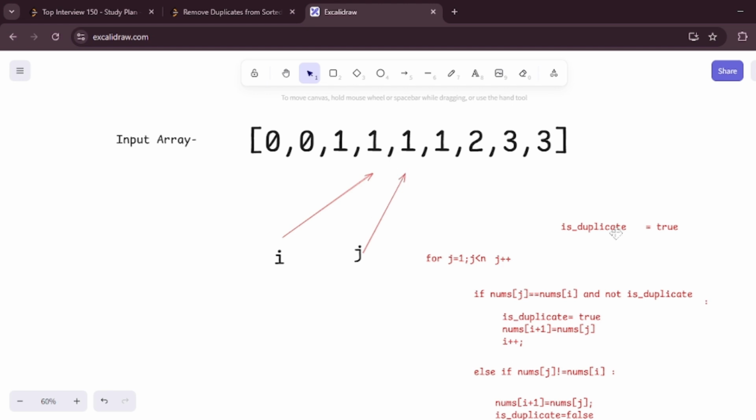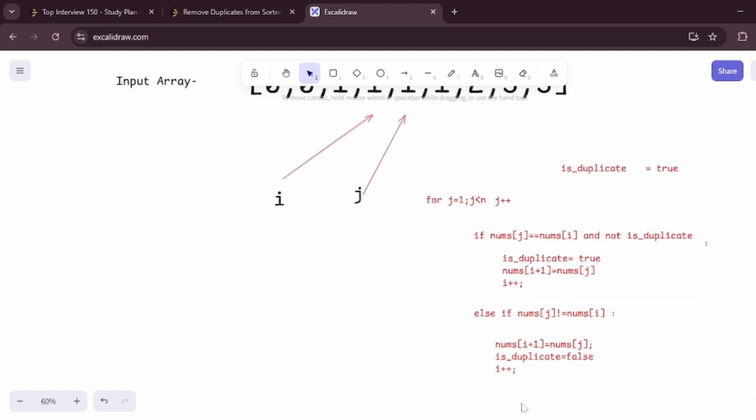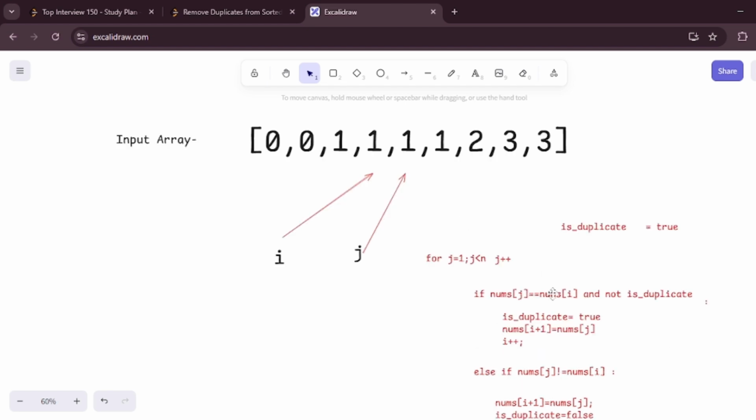Now we came here. Now what will happen? If it is equal to, yes, this satisfies the condition. If is duplicate, yes, it is duplicate. Not duplicate means the condition will be false, so this condition will not be implemented. Let us move to the second condition, it is not equal to. The element is duplicating more than twice, that's why it is not satisfying this condition. So we will skip the element.